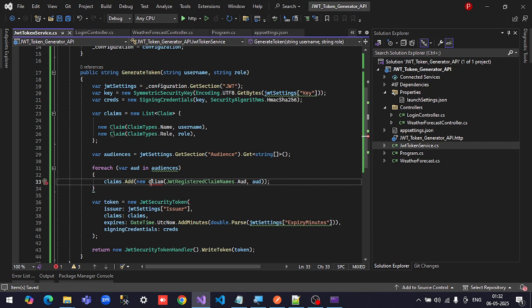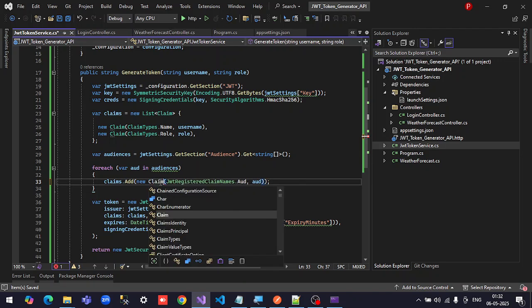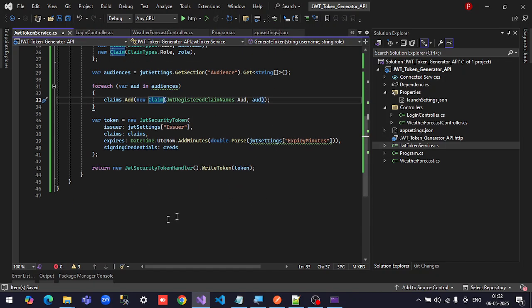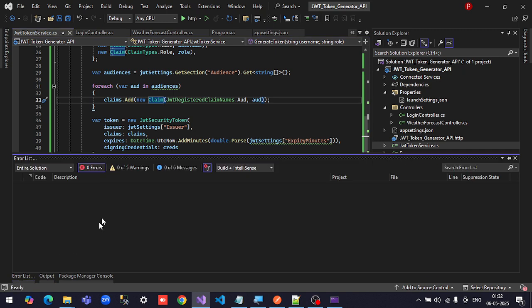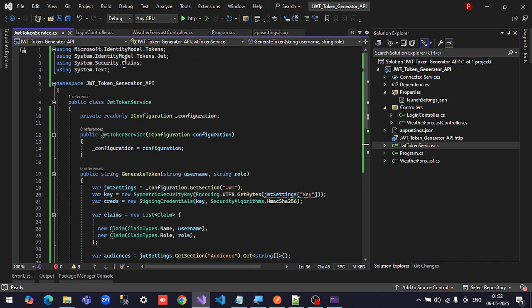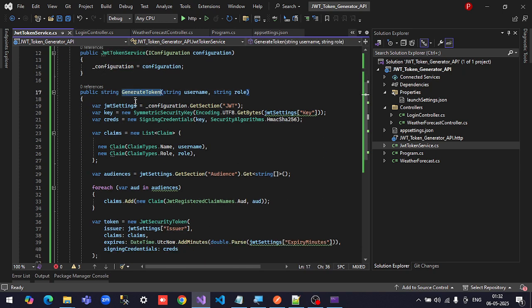Yeah, we are done mostly. Here the issue is that the capital C in the claim spelling is wrong, it should be right. Now let's see if there are any errors. No errors. So ideally we created the complete JWT token service, which is going to generate the token.